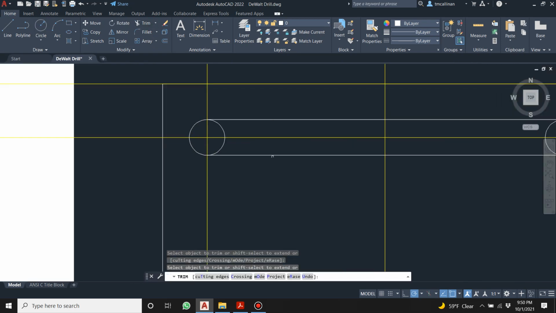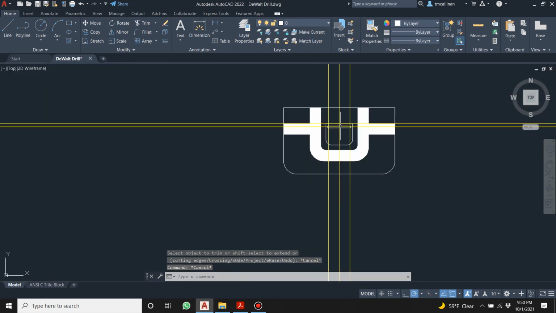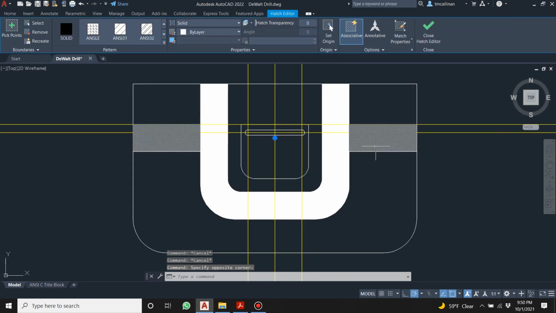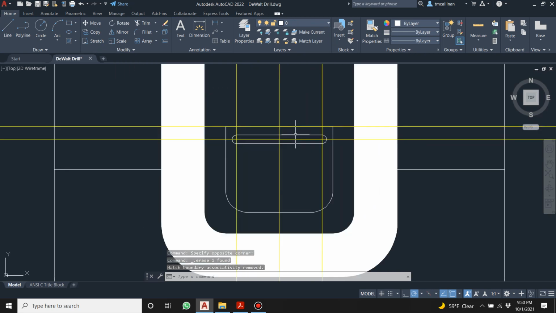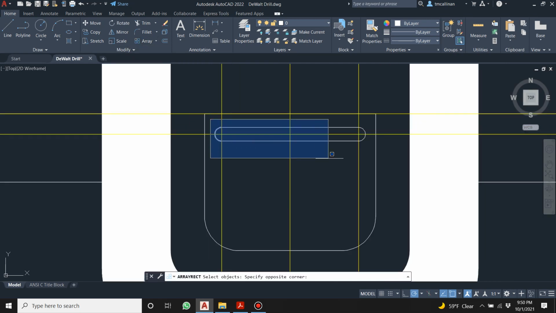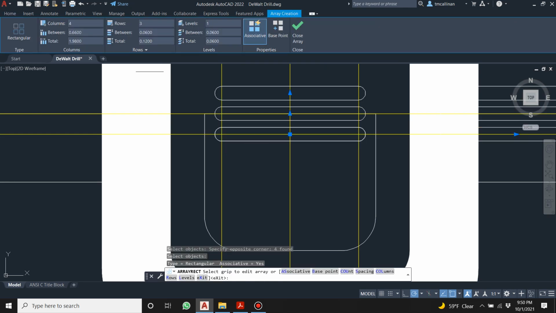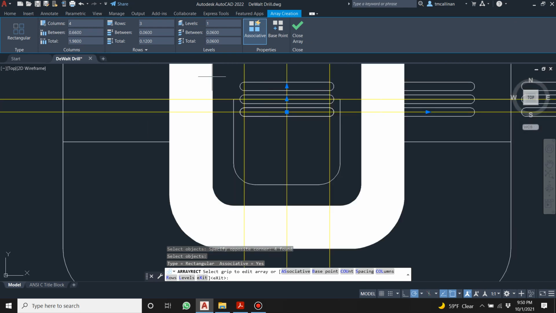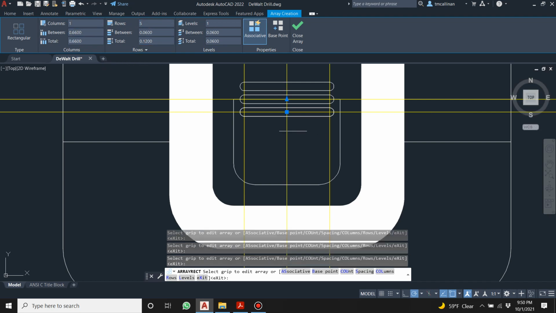Trim. That's too much. Let's just delete that. And then how many of these do we have? We have 5. So what we'll do, we'll go to array, get the old blue rectangle going. What are we doing here? Columns, rows. One column, 5 of these lads.